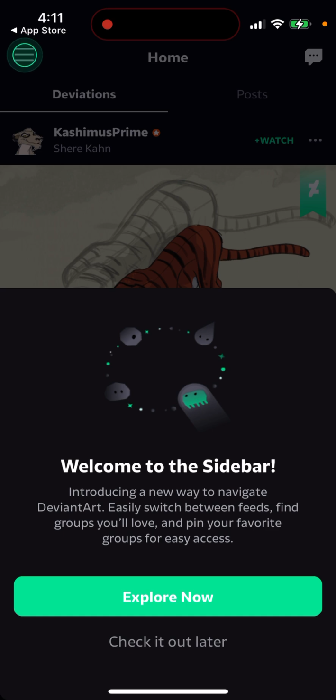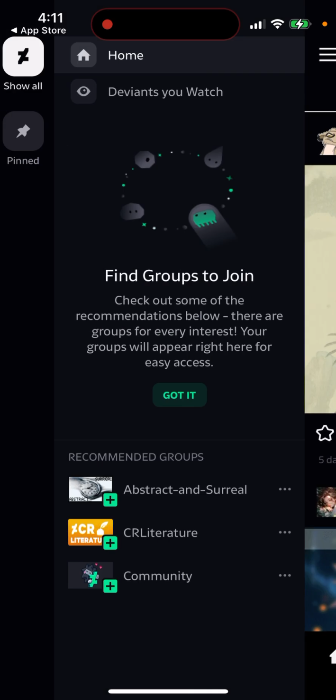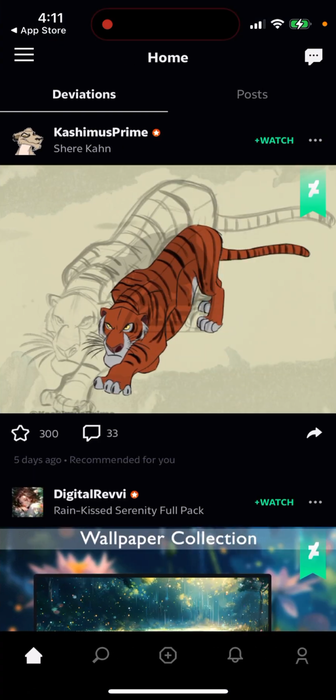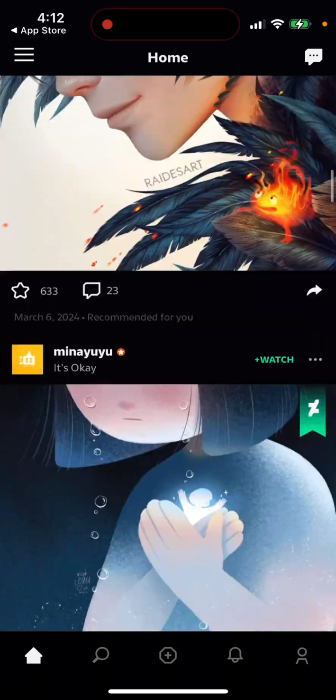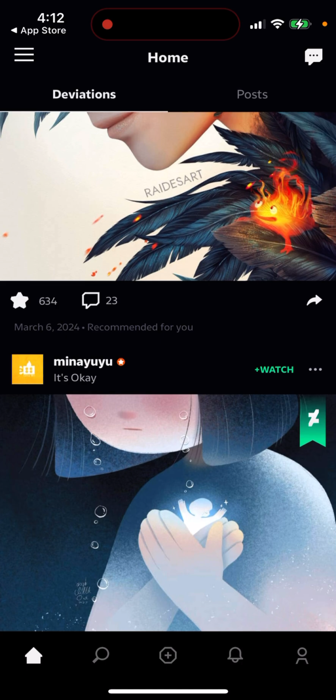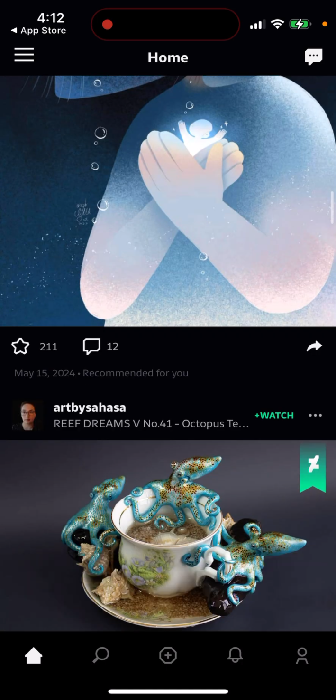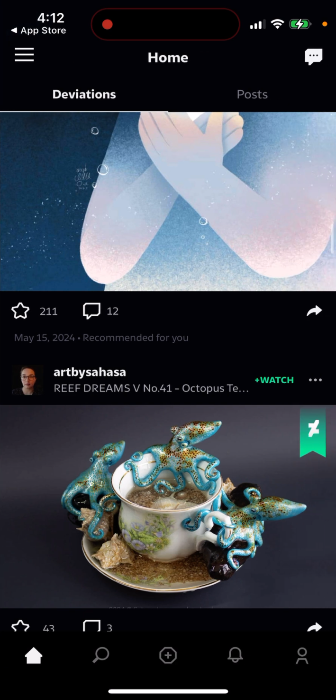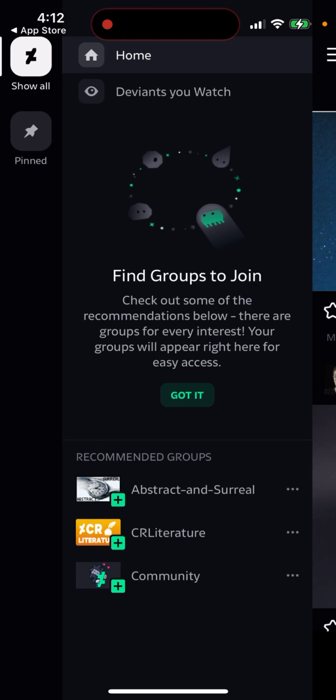Then you just have your feeds, and that's basically how it looks like. You have all types of different art. You can just save to favorite, you can comment, and then the sidebar on the left kind of looks like a Discord or like a Slack. So yeah, it's pretty interesting.